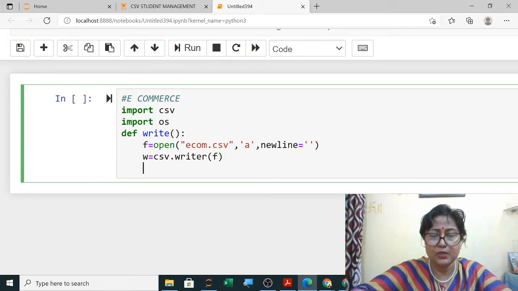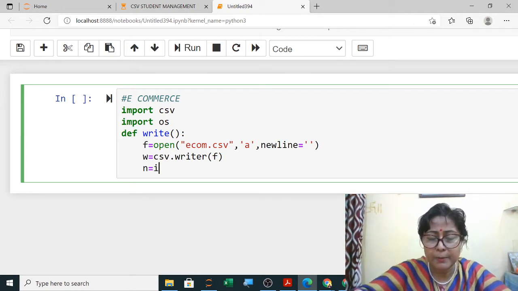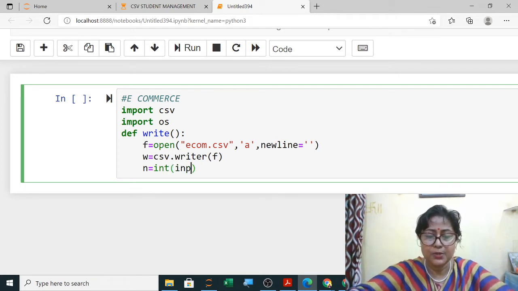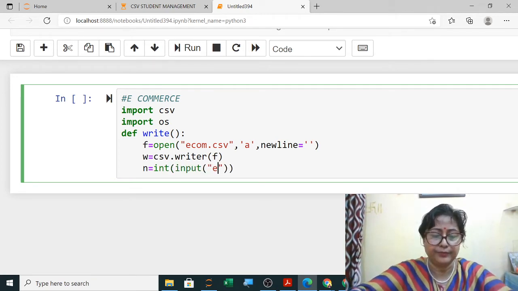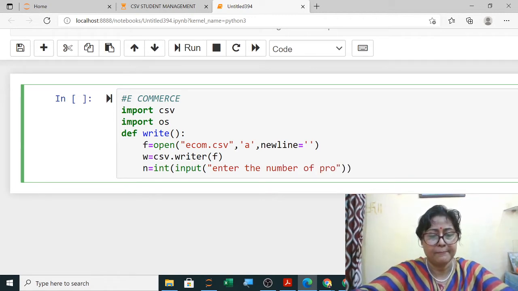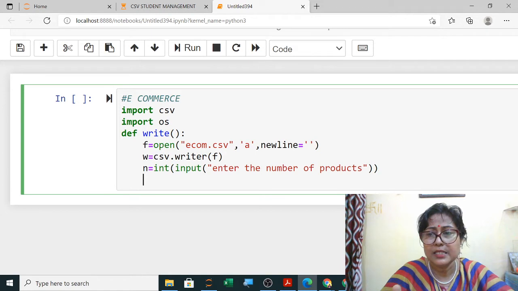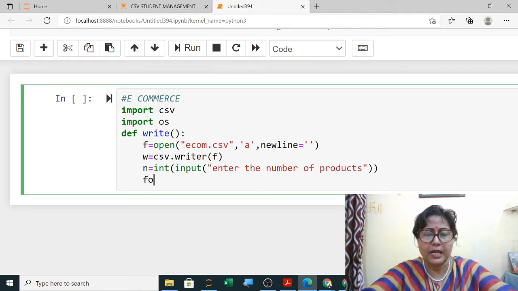Now you will take the number of items, products. Suppose I want to buy one product, then also let us take the number. So int input, enter the number of products, how many you want to buy. Now I am simply entering it, I am not buying it. Suppose I want to enter the products here, or you can say I want to make my cart, fill my cart or keep in my cart, that also you can do.